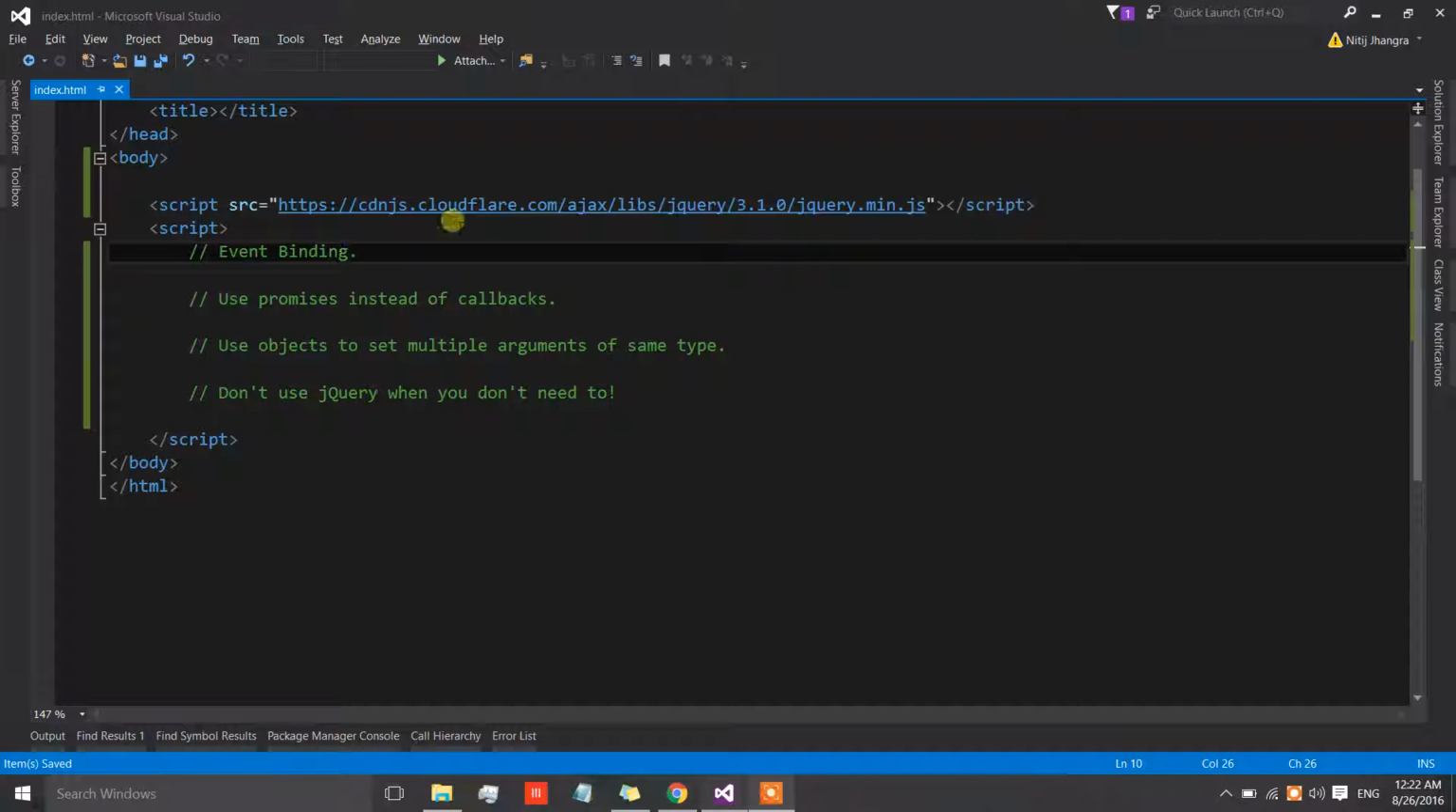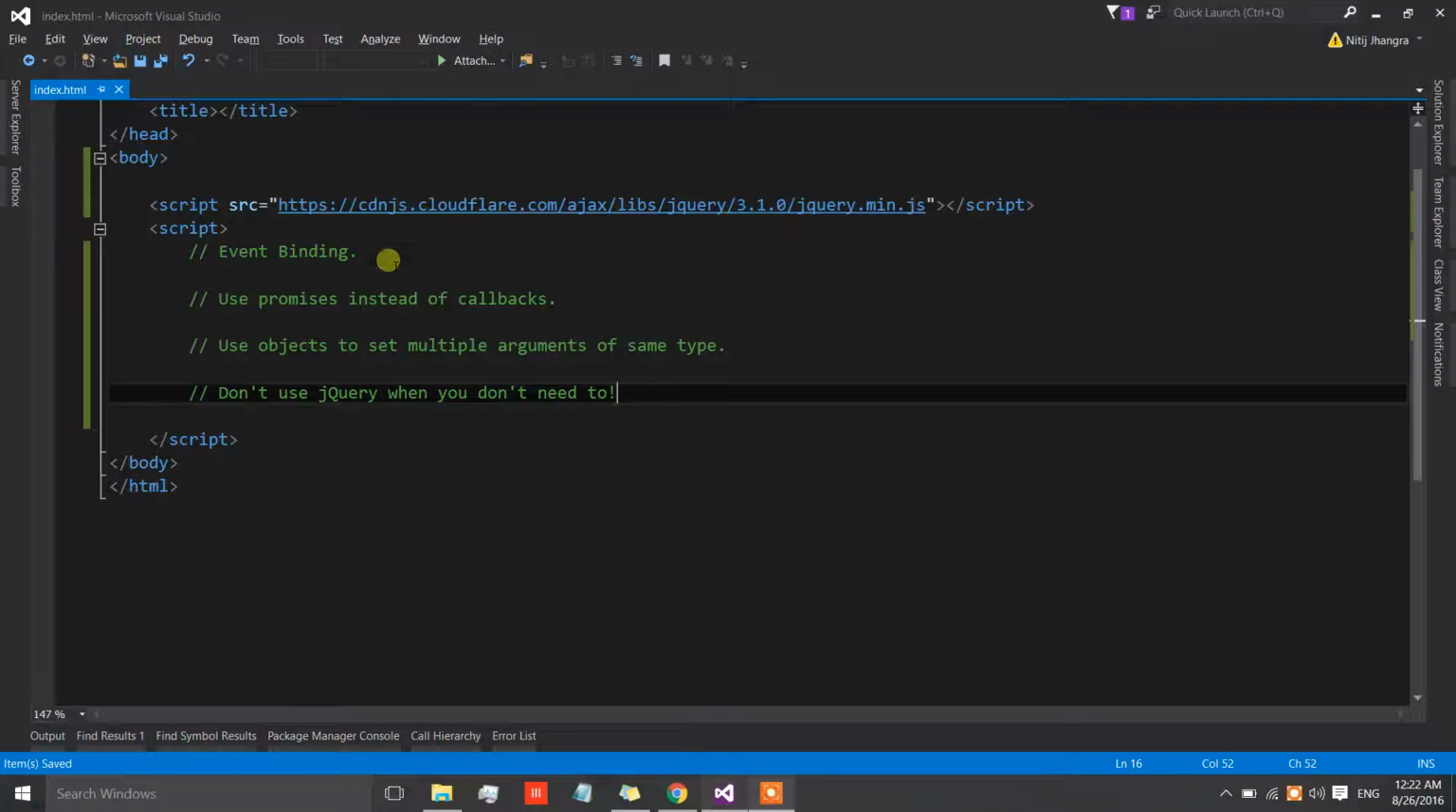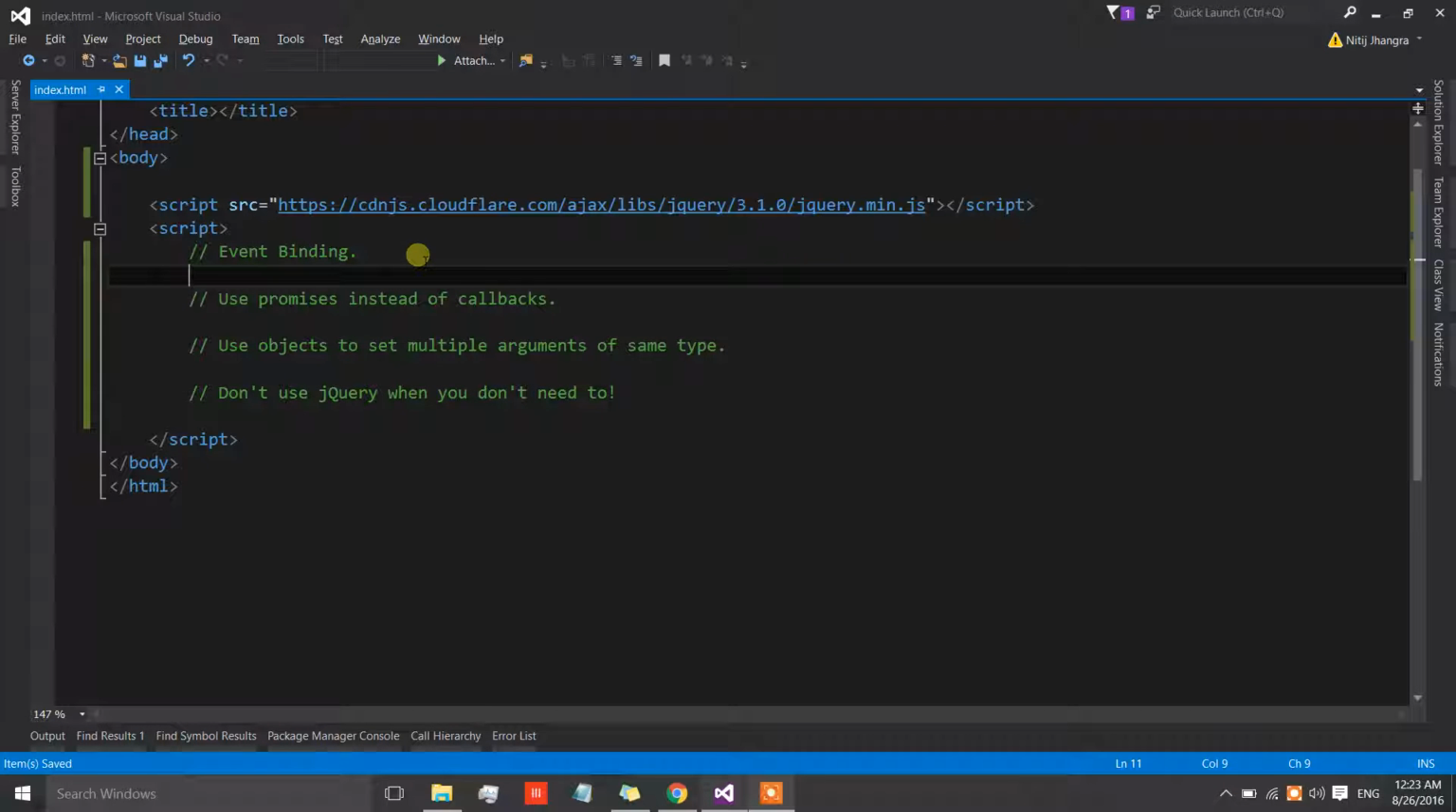And in this video, I am going to talk about these four best practices. Let's start with the first one. The first one is event binding.